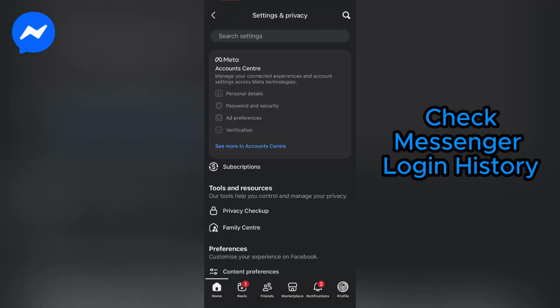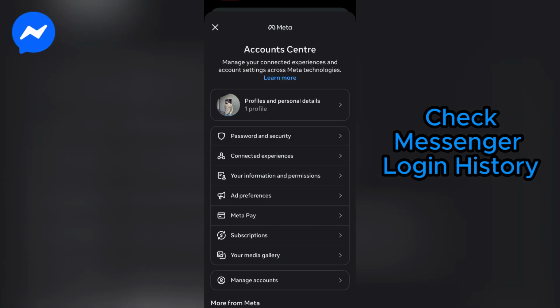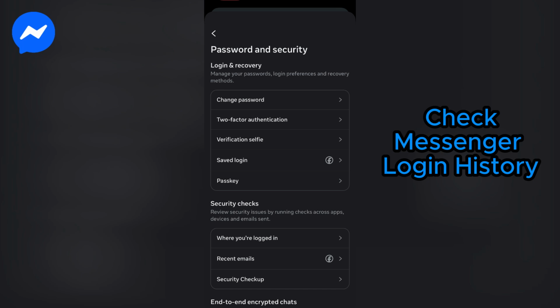Once you're in Settings, tap Account Center. This section manages all Meta accounts connected to Facebook and Messenger. You'll find your security and login information here. Now tap Password and Security. This page contains different security tools to help protect your account. From here, you can view all your active login sessions.